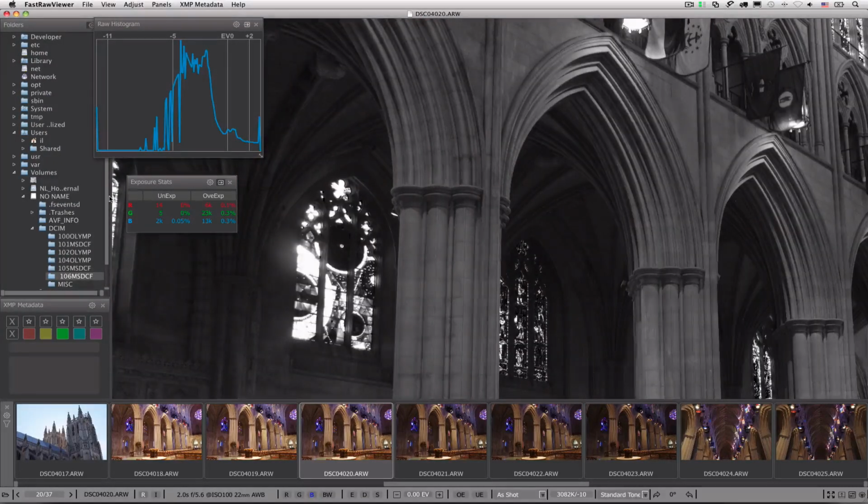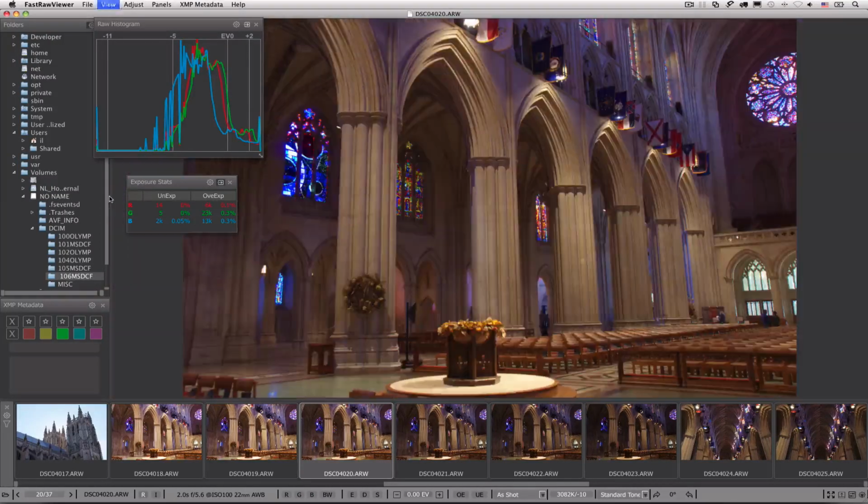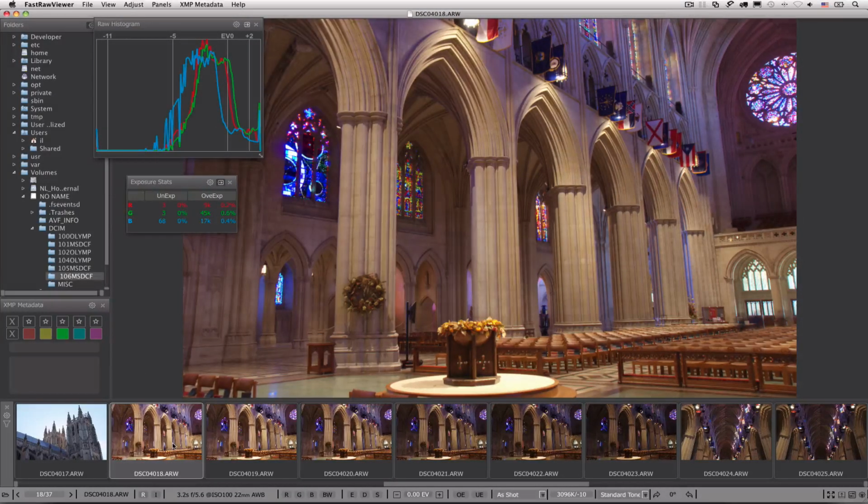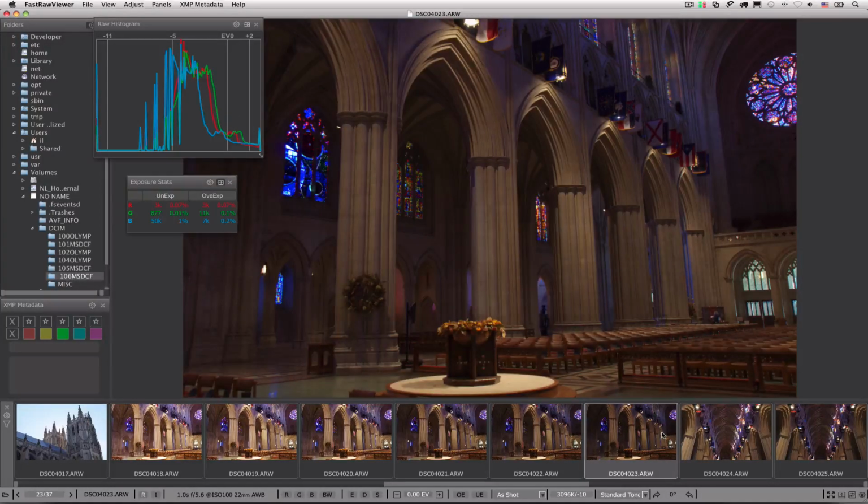So if we do not want to work on the highlights in a raw converter, we will probably choose shot 4020. If we're going to compose an HDR, we will keep shot 4018 with 0% of underexposed pixels, and shot 4023 with minimal available percentage of overexposed pixels. But if we were using embedded JPEGs for culling raw, we would probably disregard shot 4023.